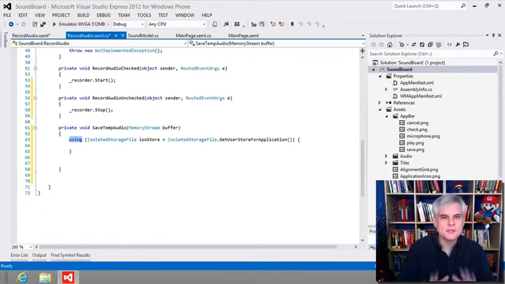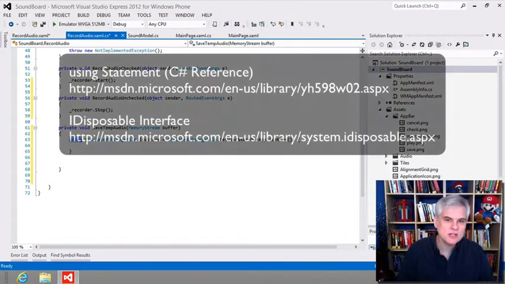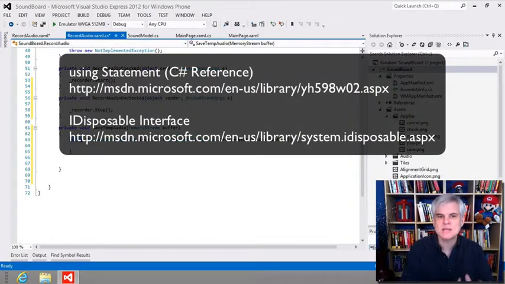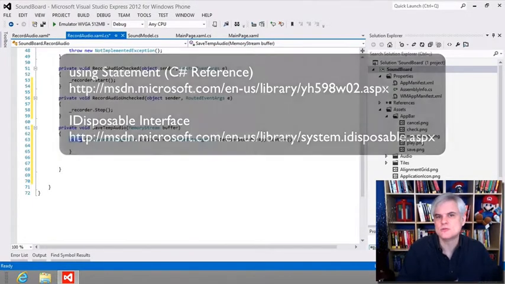But for a more complete explanation of these topics, I strongly encourage you to learn more about the using statement and the IDisposable interface. So take a look at the MSDN help for both of these. They're well-written articles, and then use that as a starting point. Don't just stop there. Read more articles about IDisposable and why you'd use it, especially in this scenario, and what the using statement helps you to accomplish.